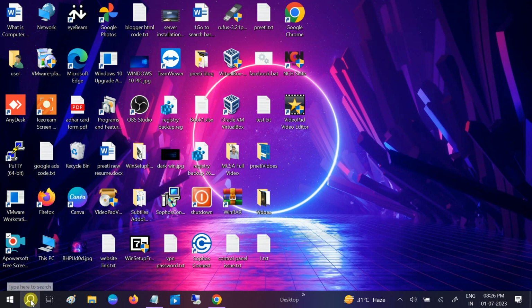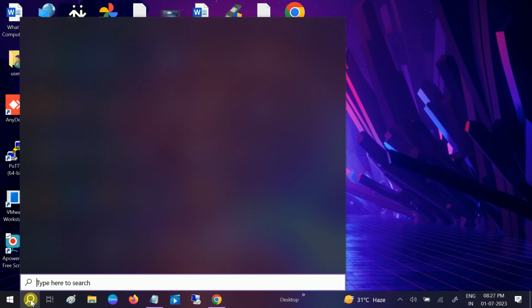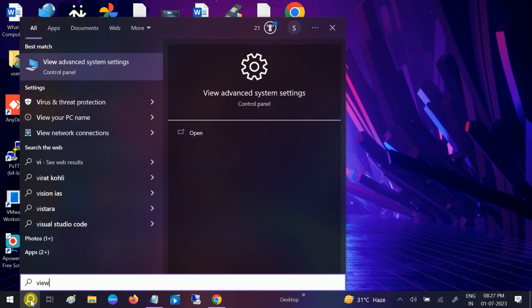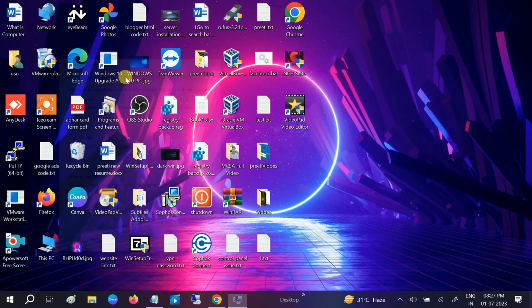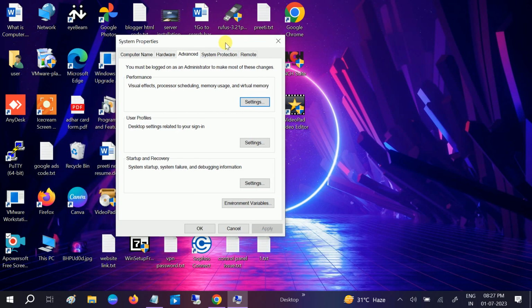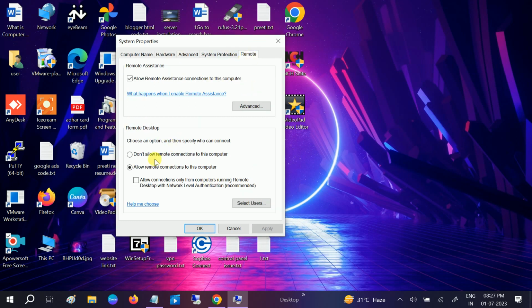First, go to Windows search, type View Advanced Options and you will see View Advanced System Settings. Click on that, and once you click on that, go to the Remote tab here, and it should be allowed. Okay, if you are ticked like this, it should be allowed, and this should be unticked. Okay, this should be unticked.